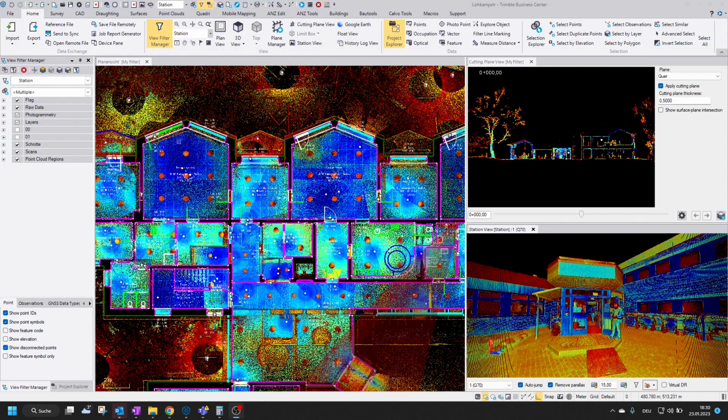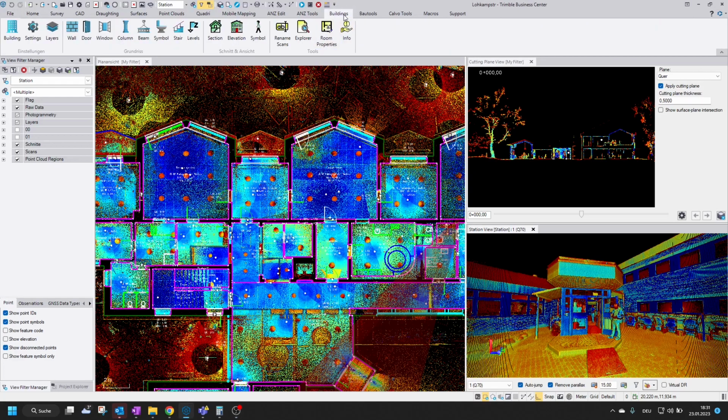The first time you open TVC after installing Buildings, you will see a new ribbon tab, the Buildings one, and probably you'll see a different order here. They will not be in the proper order, which should be this one: building, settings, layers, wall, door, window, etc. And then seen here: settings, floor plan, section and elevation, and tools.